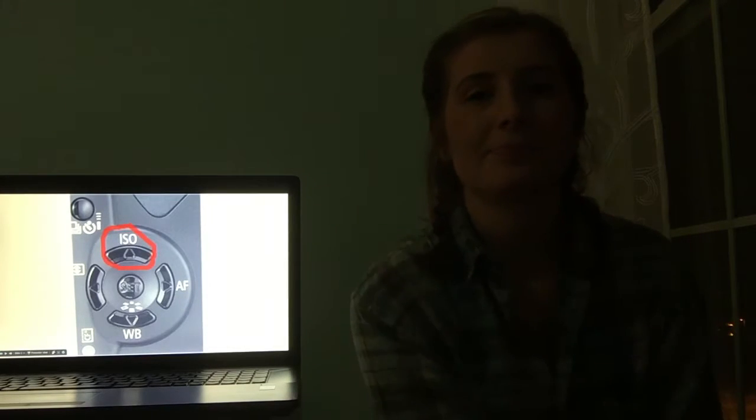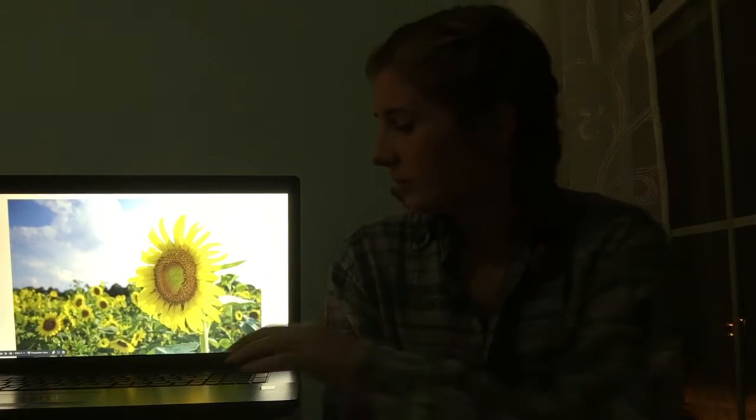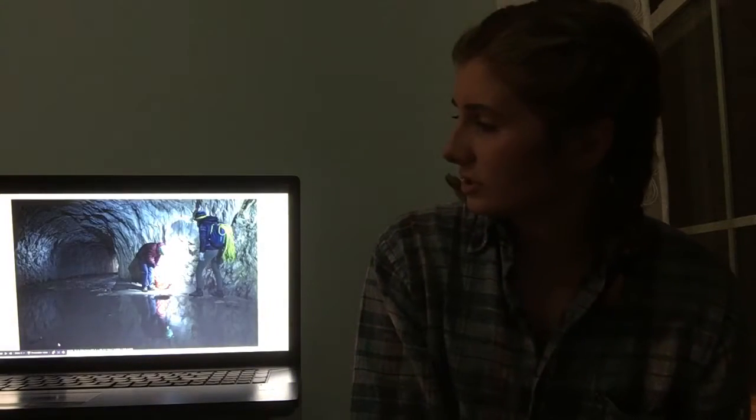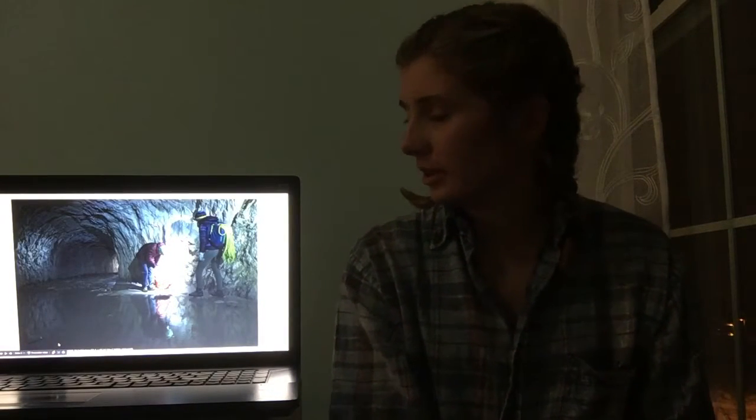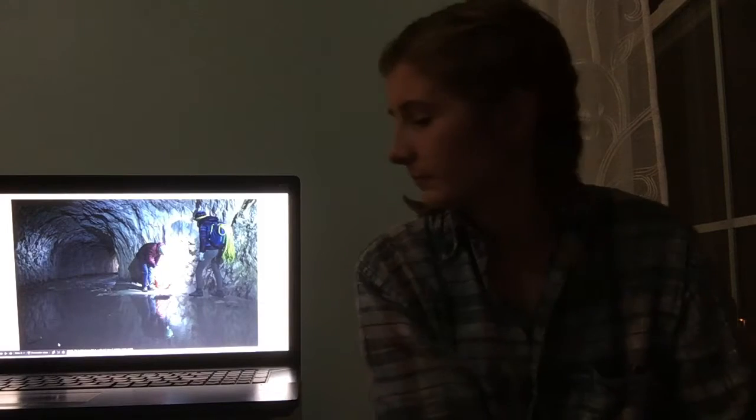So you need a low ISO if it's a nice sunny day out like this, and you would need a high ISO if it was dark and or you're inside. So ISO is basically just based on the lighting outside or inside.